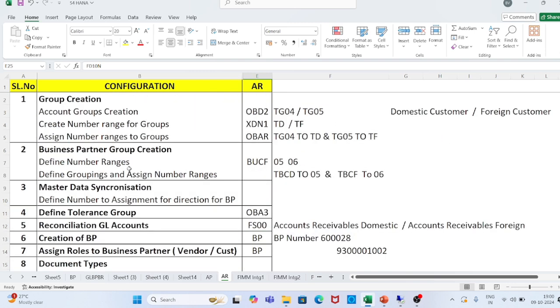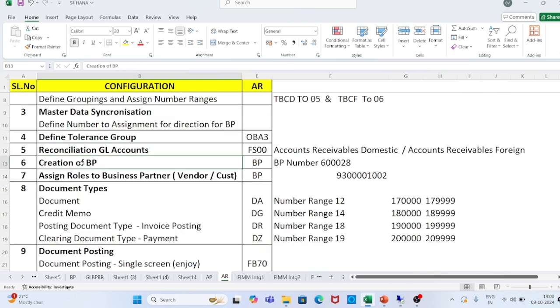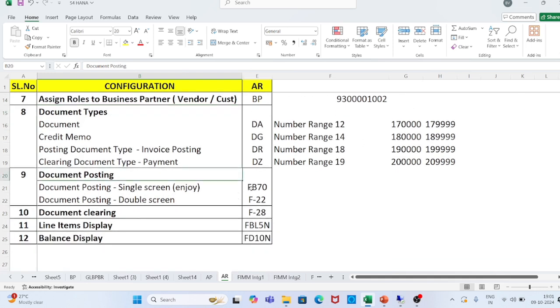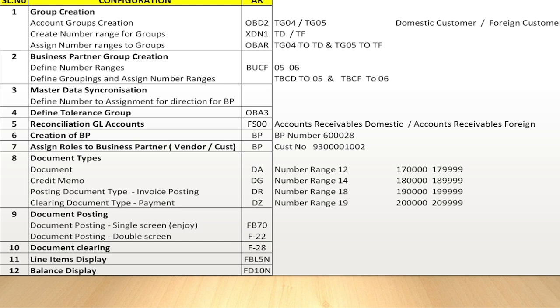So right now, these are the configurations we have: business partner group creation, master data synchronization, tolerance group creation, reconciliation GL accounts creation, creation of business partner, assigning roles to the business partner, then creation of document types and their number ranges, and document postings in single screen FB70, double screen F-22, document clearing F-28, line item display FBL5N, balance display FD10N. So this is about accounts receivable configuration, and these are the different steps we need to follow during configuration.